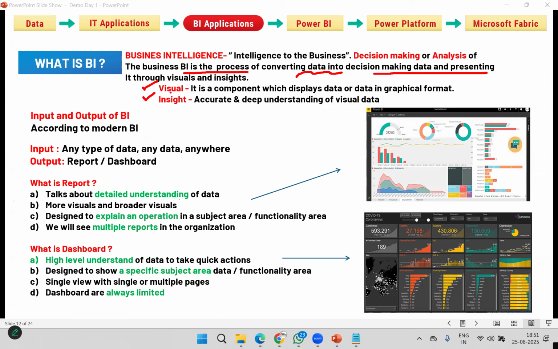What is the difference between visual and insight? A visual is a component that shows data in graphical format, normal data or graphical, both. Insight is a deep or accurate understanding of visual data. Whatever visual you are presenting, the deep understanding of the information is called insight. So BI applications generate reports and dashboards by presenting through visuals or insights.